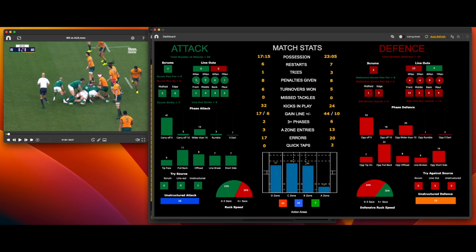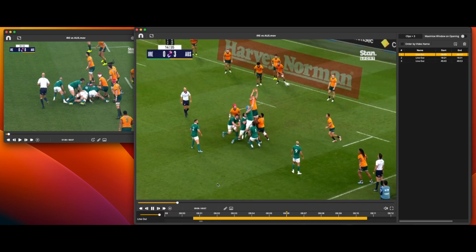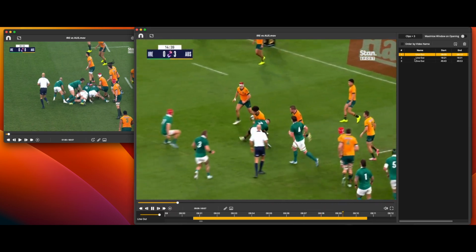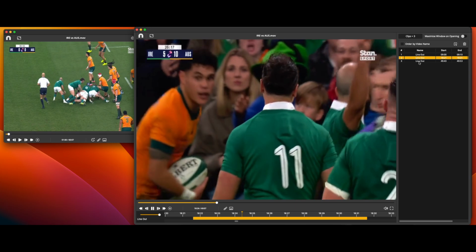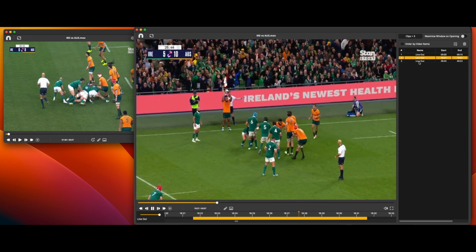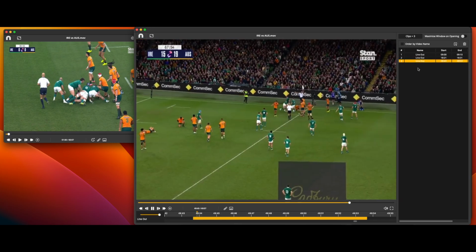If we take another look, let's have a look at Australia's 4-man lineouts, of which there was 3. So here coaches can assess the success of the lineout and also how it matches to their game model in terms of where on the field they're calling it.